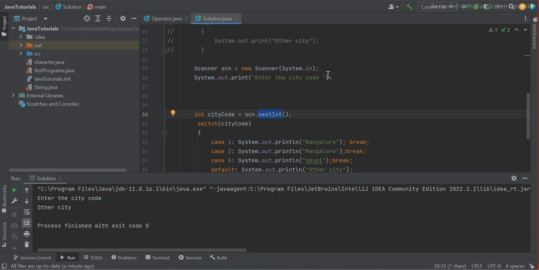So don't worry if you don't understand this last concept, taking the input and all those things. Maybe some of you might already be familiar with it in other languages. This is how we can do it in Java. Don't worry, we will cover this later at some point. But this is what I wanted to cover as part of today's session.